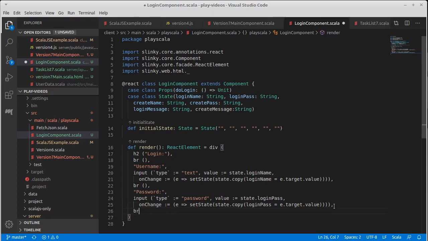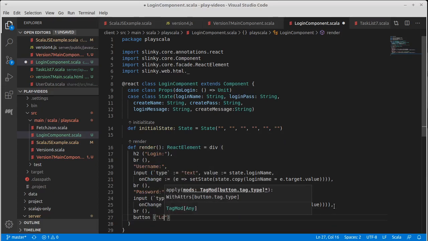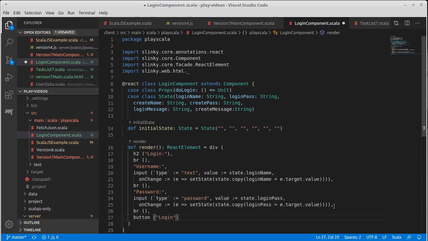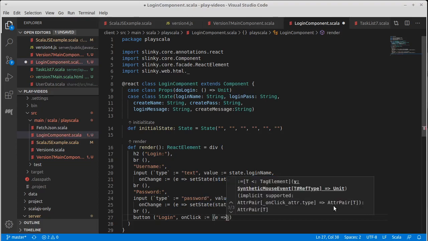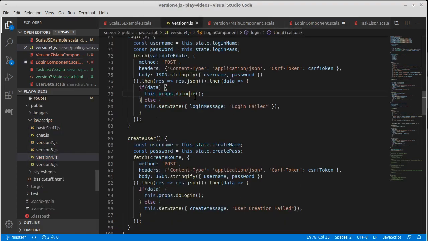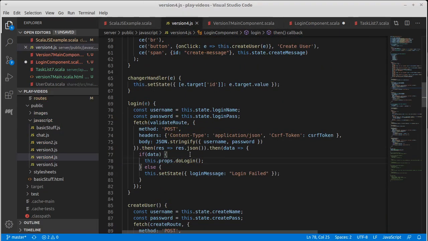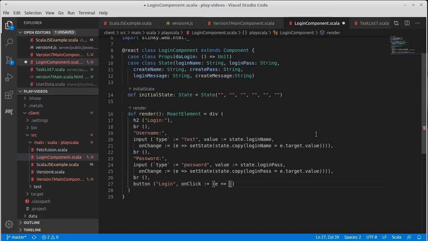And go ahead and put in our line break and then our button, whose text is going to say login, and whose on click is an event that, matching this, I'm going to write a separate function. And the reason is this has to go do a fetch call. It's going to be a little bit longer than what I want to stick here inside of this code.